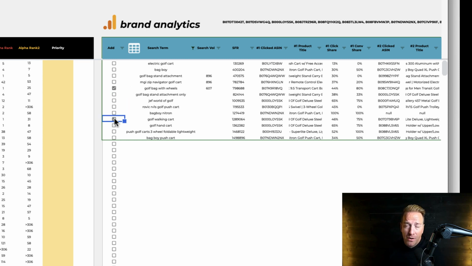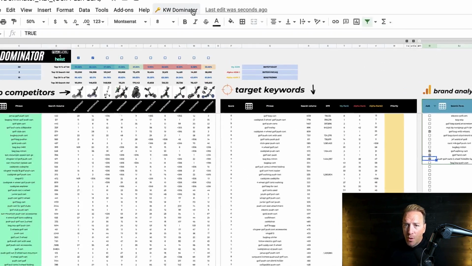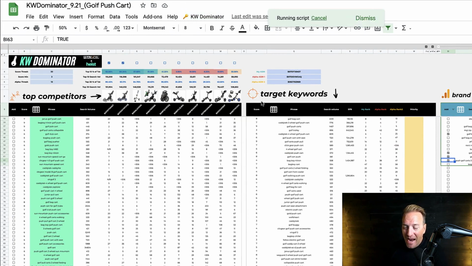Golf walking cart, I would definitely throw that one in there. Golf hand cart, I would throw in there. Push golf carts, 3-wheel foldable lightweight. Sure, why not? I think that describes the product as well. So I'm going to go up here to keyword dominator. I'm going to manually add those keywords.